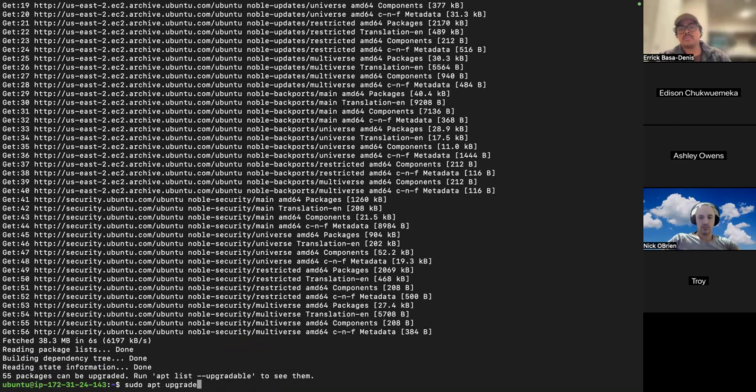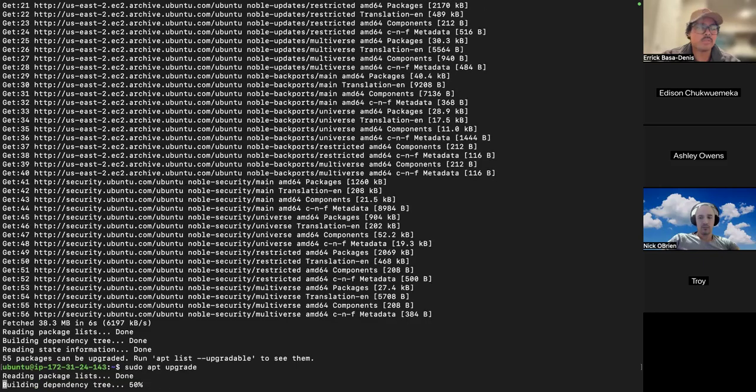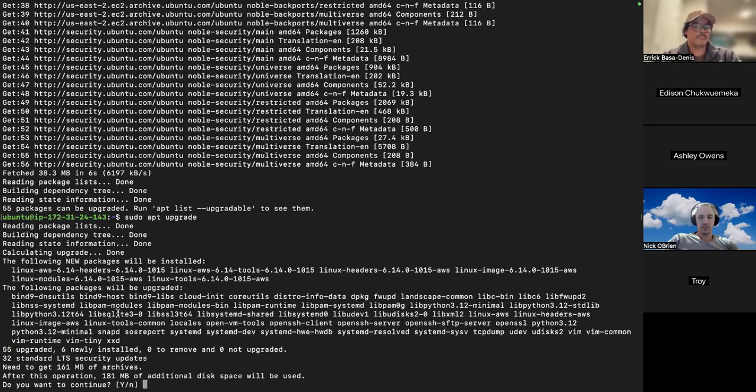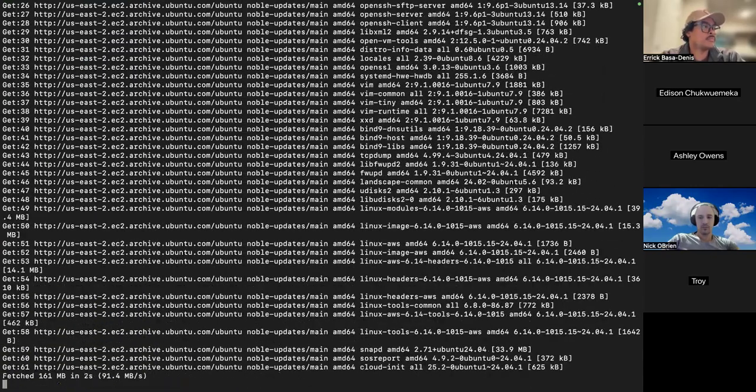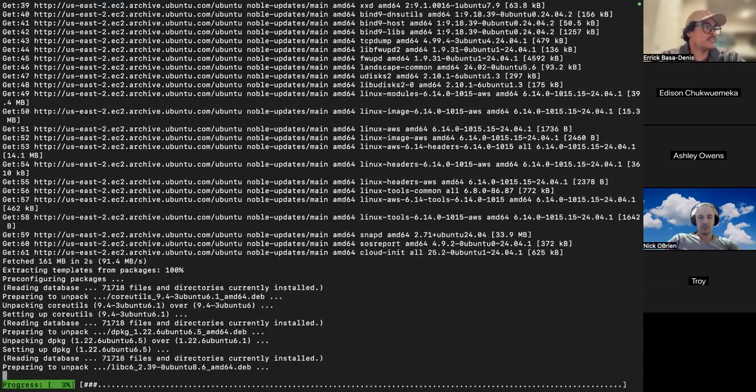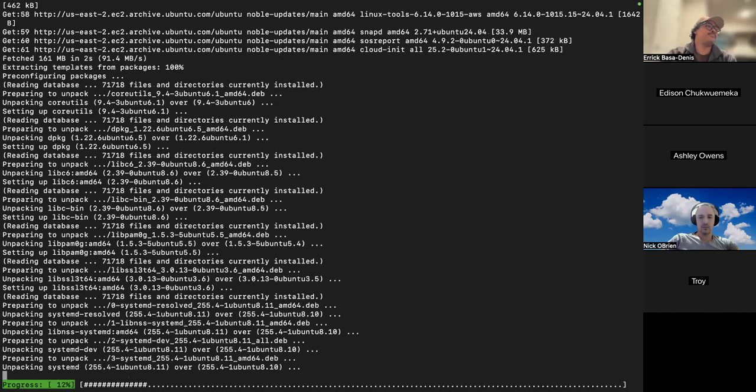And this installs the latest versions of packages that are already installed. So the previous command updates the list of available packages that you can install, and then this one installs the latest versions of the ones that are already installed. So run sudo apt upgrade, capital Y for yes, enter. And this one might take a bit.